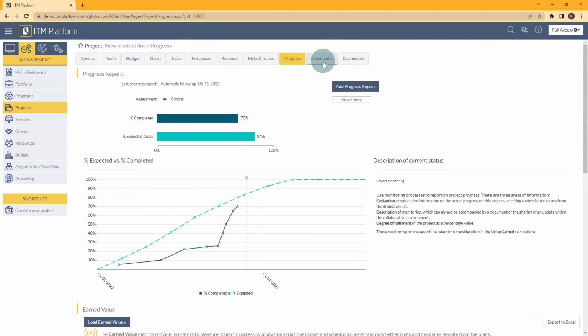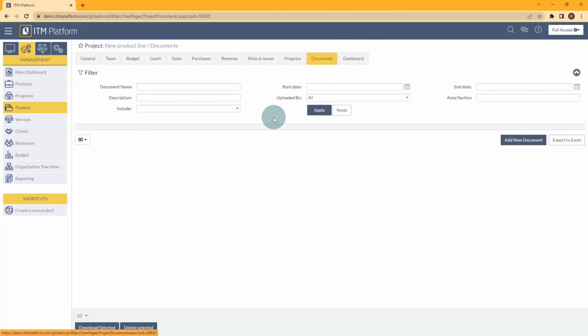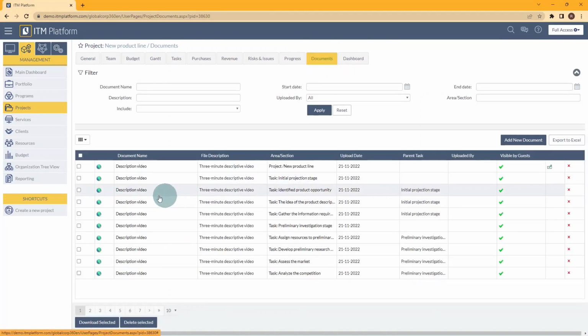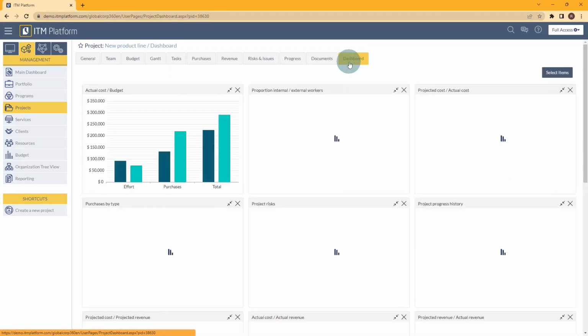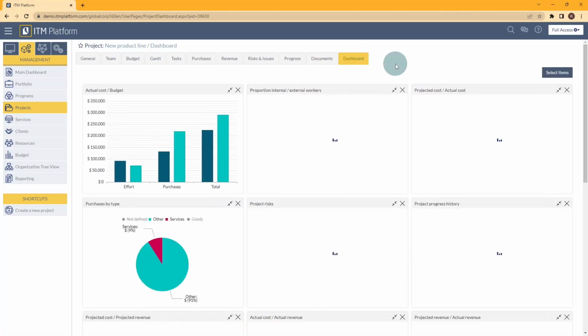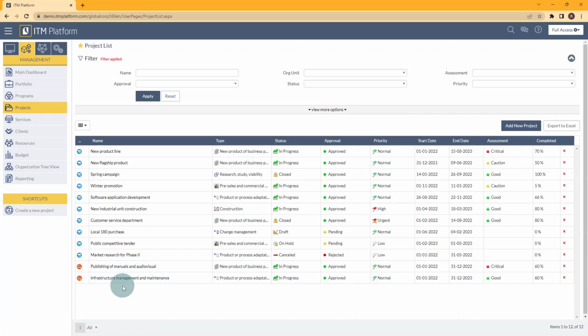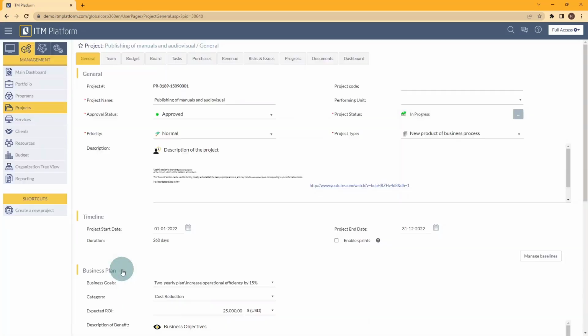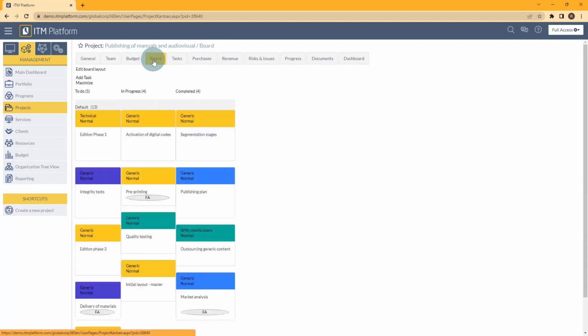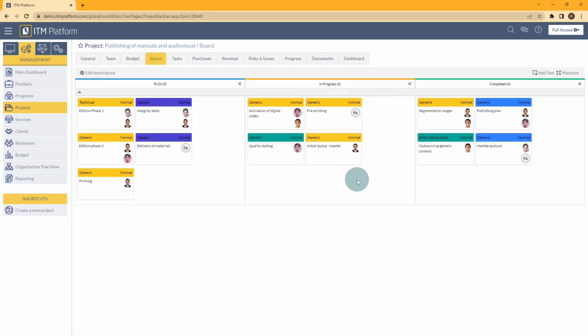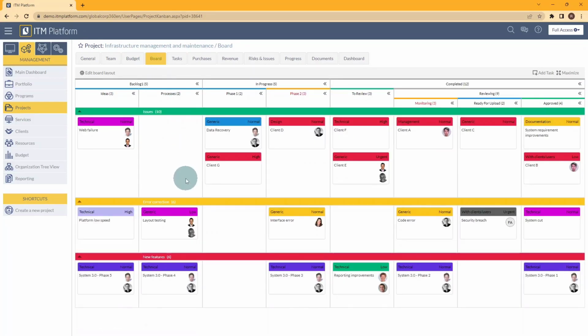Last, we have a Documents area where we can upload or simply link documents to my project. And we also have a Dashboard area. Agile projects will work in a similar way. The difference in this case is that instead of having a Gantt area, I have a board. And the board can be very simple or complex, thanks to the flexibility inside ITM Platform, where I can handle columns, subcolumns, and swim lanes.